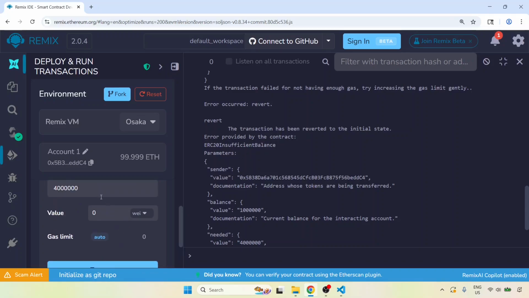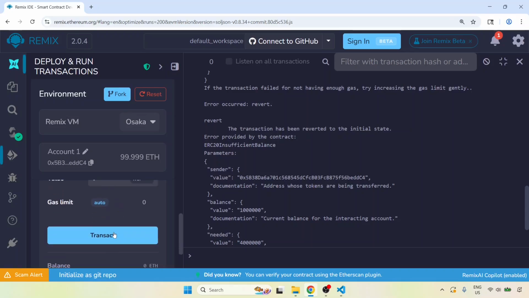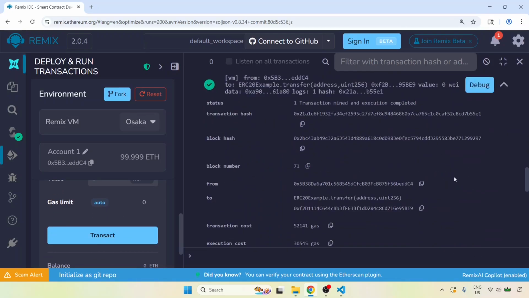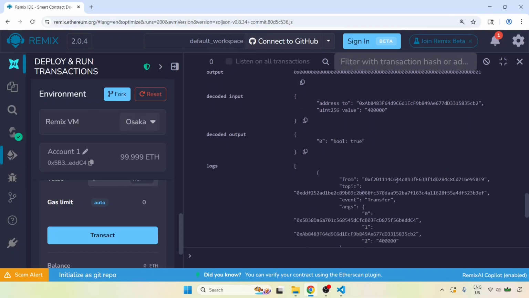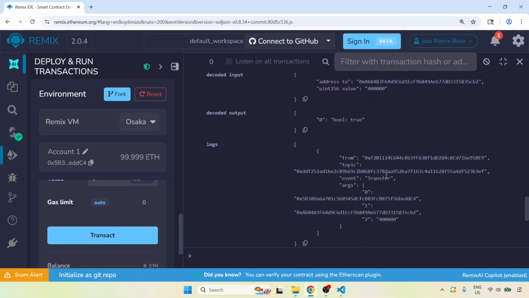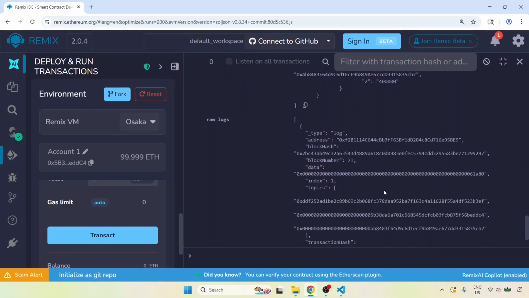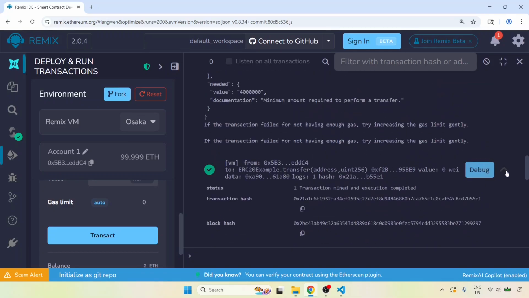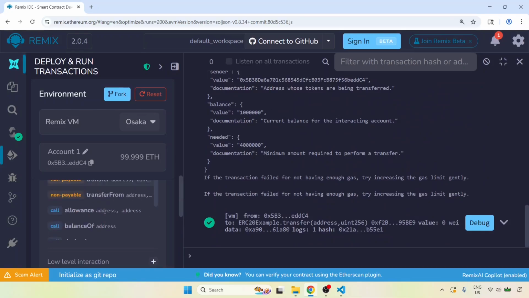So let me come up here and just reduce it to the right value, transact, and you see now this was successful. And if you come over here, you will see all this. That means we are giving, this is the event, we are giving from so and so address to so and so address, we are now giving so many tokens, right? So with this, let's collapse this, and now we can come up here and do our usual balance off.